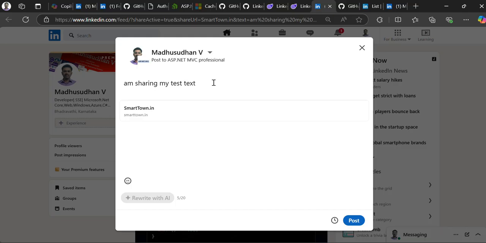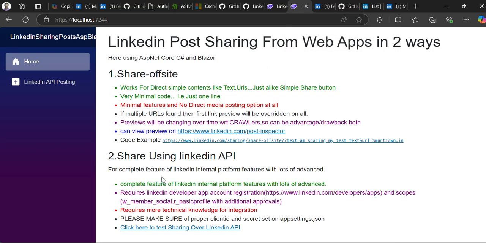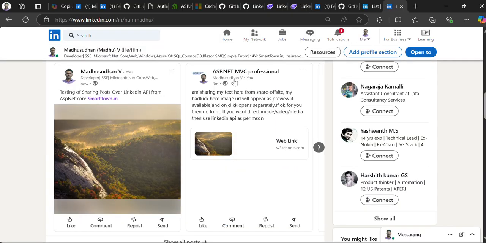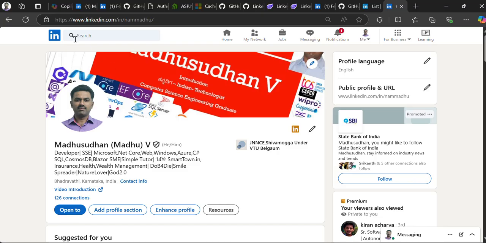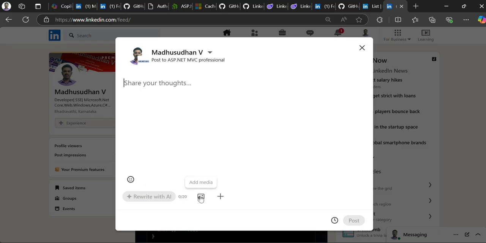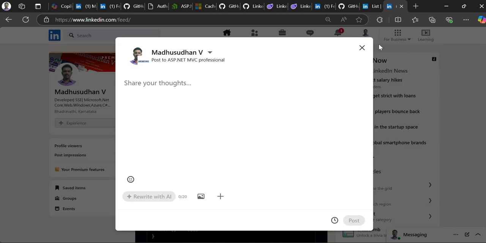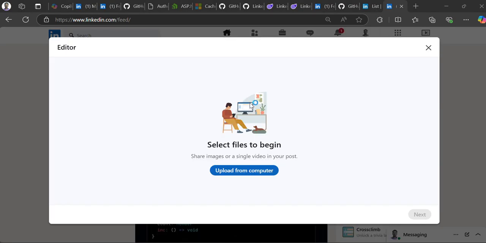I'm sharing my text, whatever you can add, something like this. If you just post it, it just appears like this, nothing else. No preview, no image. Now the second one is where we have all the features, all the facilities like in the LinkedIn portal, just like how we post anything. If I wanted to add something or media, whatever, I can just select. Even if you take add media, all the features are available through the API mode.